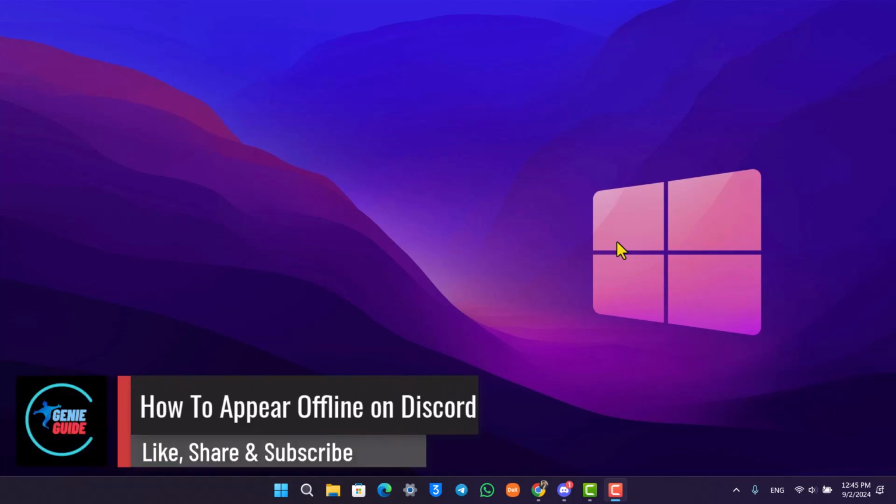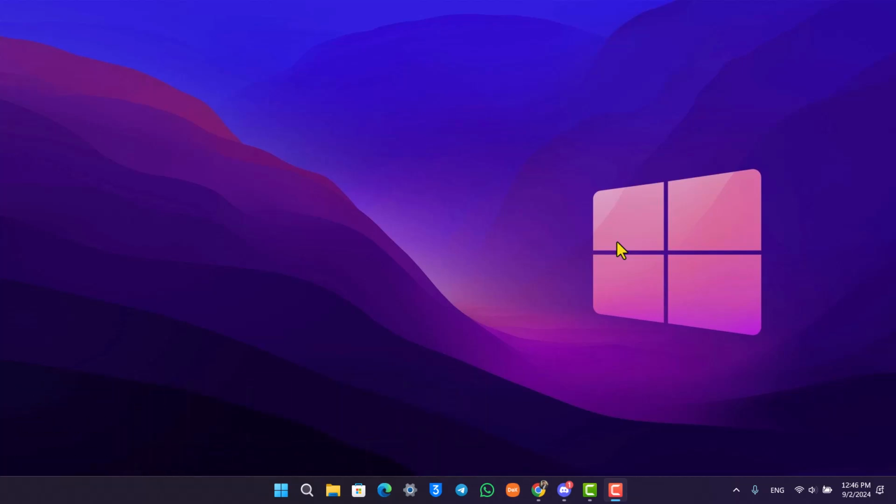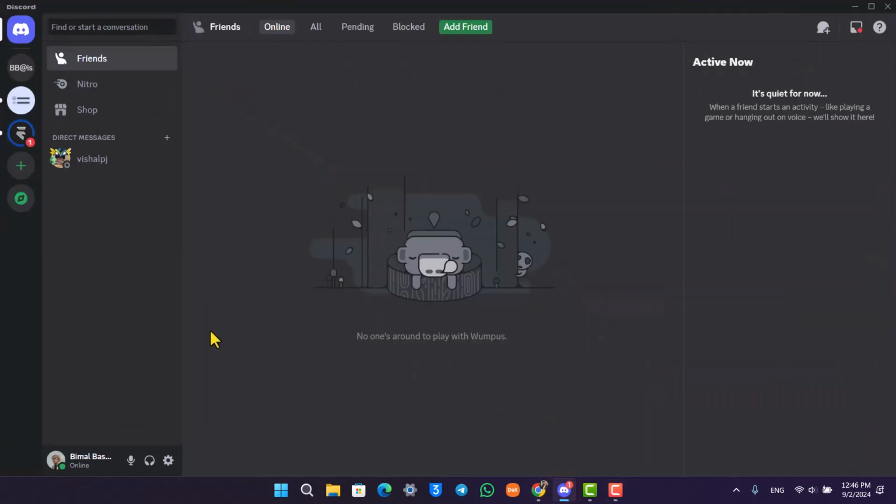How to appear offline on Discord. So if you want to appear offline on Discord, it's actually very simple to do. Basically, all you have to do is go ahead and first of all open the Discord application right here. And once you launch the Discord app, this is the kind of interface that you will see.